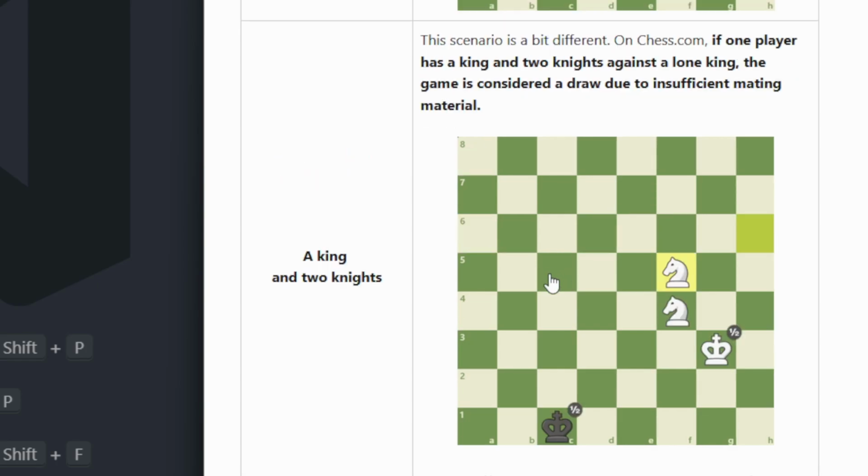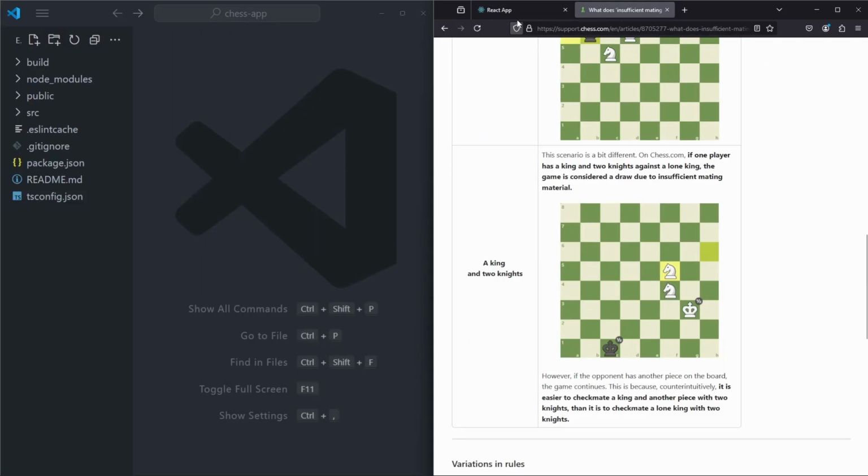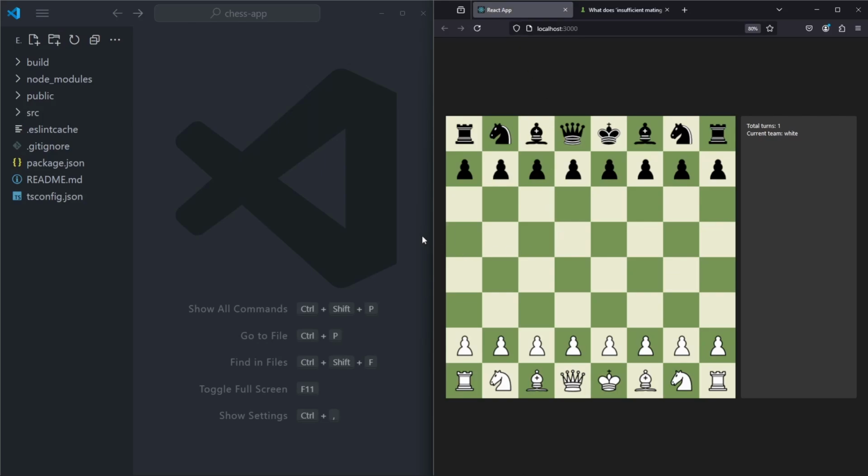At the bottom we see one more variation, and that one is if one player has a king and two knights and the other player only has a king, then it is also a draw because of insufficient materials. Currently, when that happens, our game will go on indefinitely.